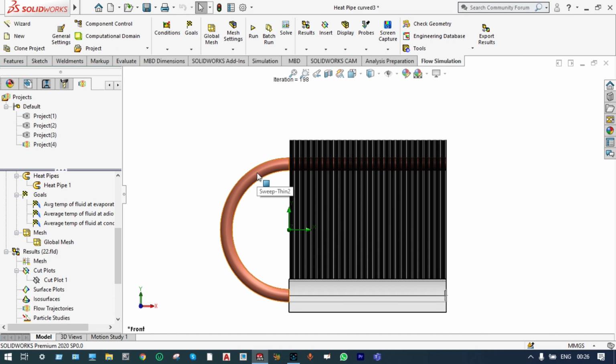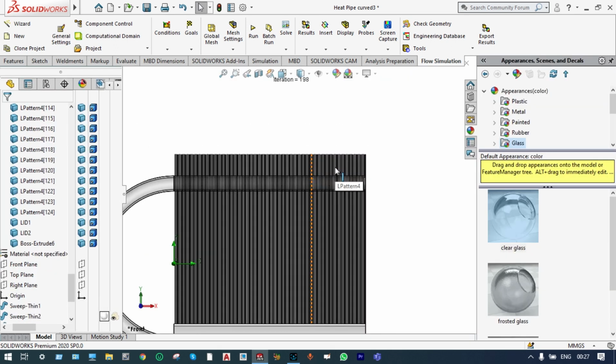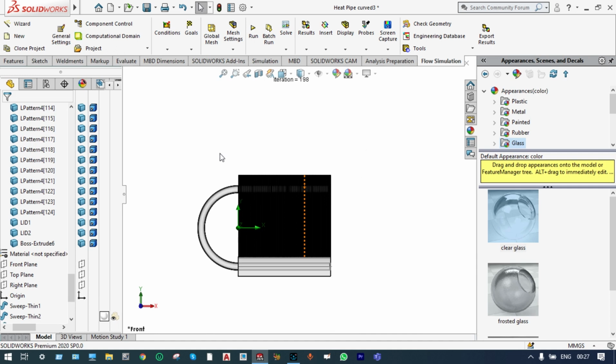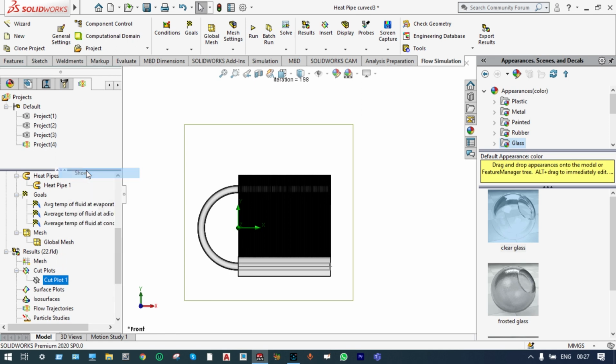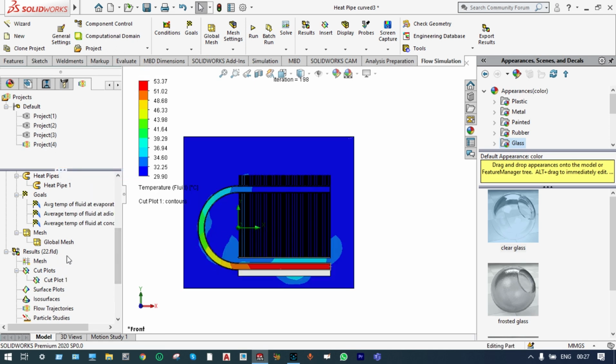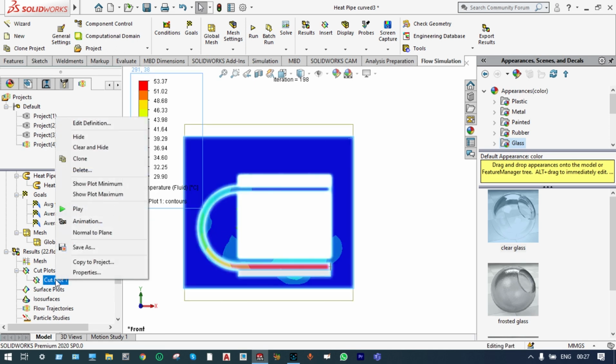Let us make the object transparent. It's completely hidden right now. Now you can see the goal plots from here. Cut plots, let us show. This is the cut plot along the front plane. Now I want to see this in the form of an animation.